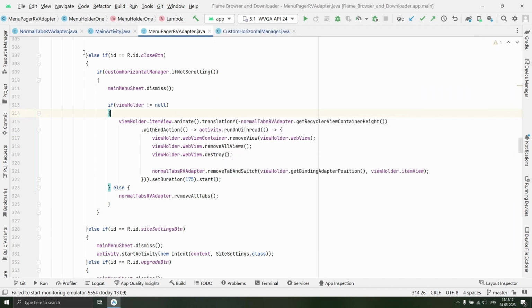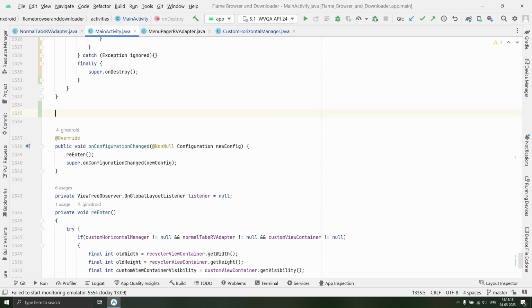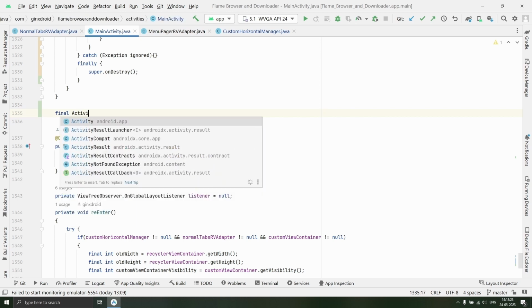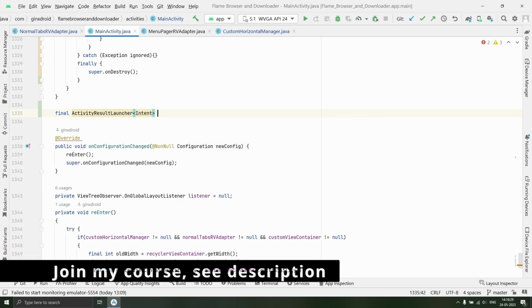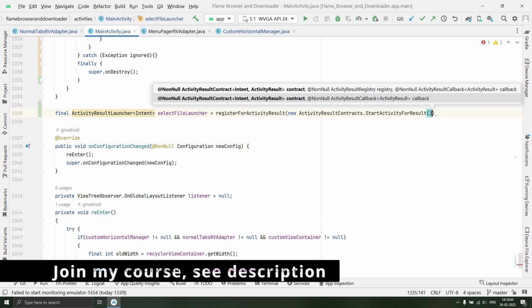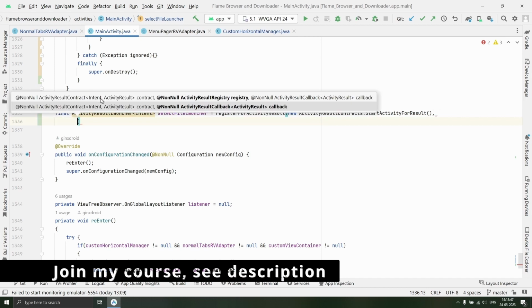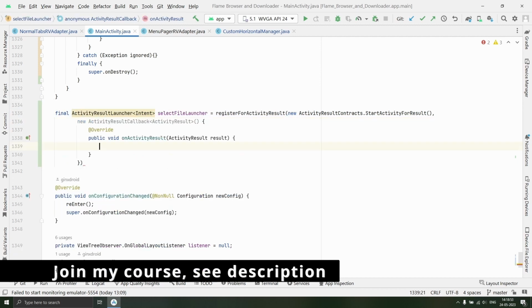So you want to create a file chooser. First of all, open your main activity, and in that main activity we'll create a final ActivityResultLauncher of the type Intent. We'll call it selectFileLauncher, and we'll register for activity result, and we'll pass new ActivityResultContracts.StartActivityForResult, and thereafter we will pass new ActivityResultCallback of type ActivityResult.